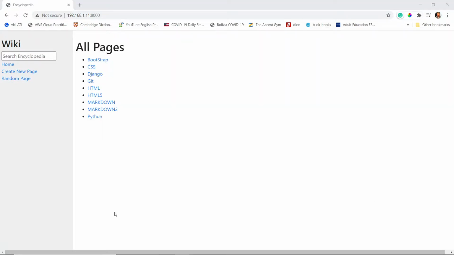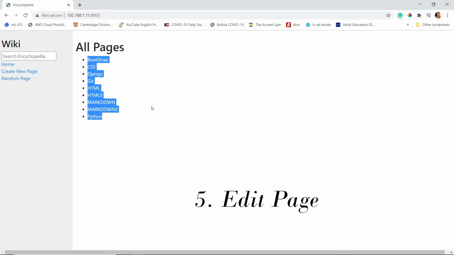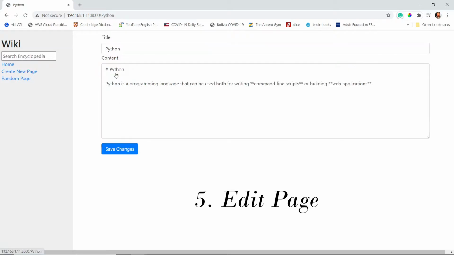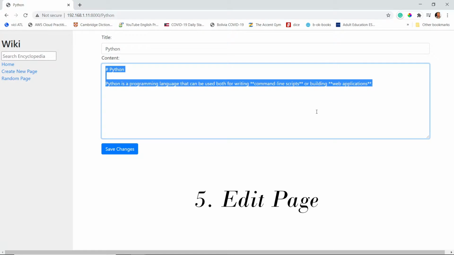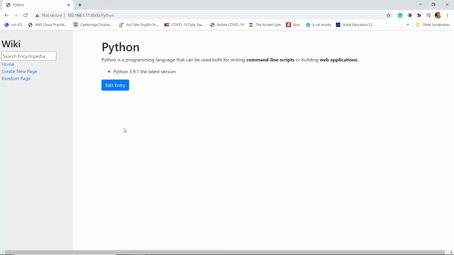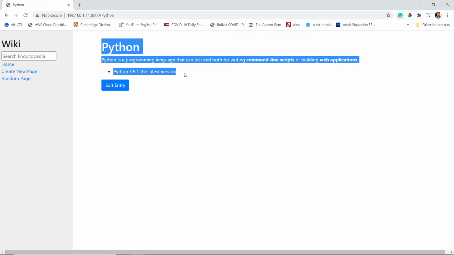Alright, now we should be able to edit any wiki page. For example, if we go to Python and then click on the edit entry button, we can add or delete content in Markdown format, like now. And if we save the changes, we'll be taken to the modified entry page.